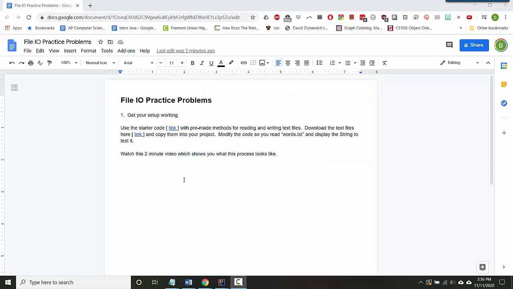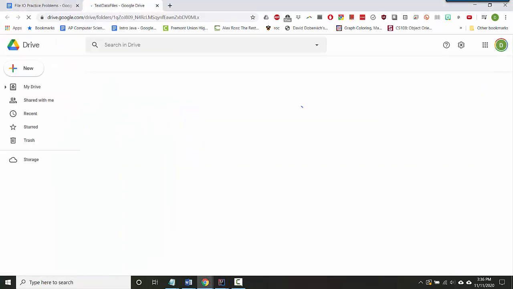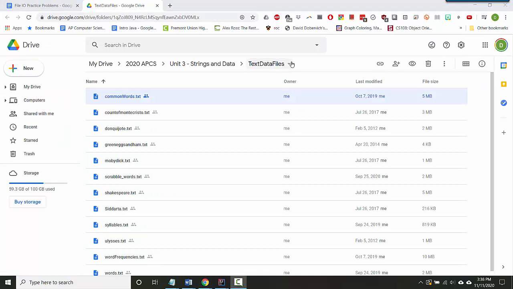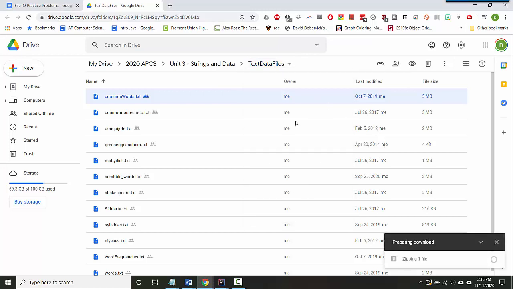Next, you need to download all of the text files. So go ahead and click here to open the drive. You can download all of these files by clicking the down arrow and saying download. And it will zip them all in a single zip file. Don't try and run anything. Don't try and open anything.